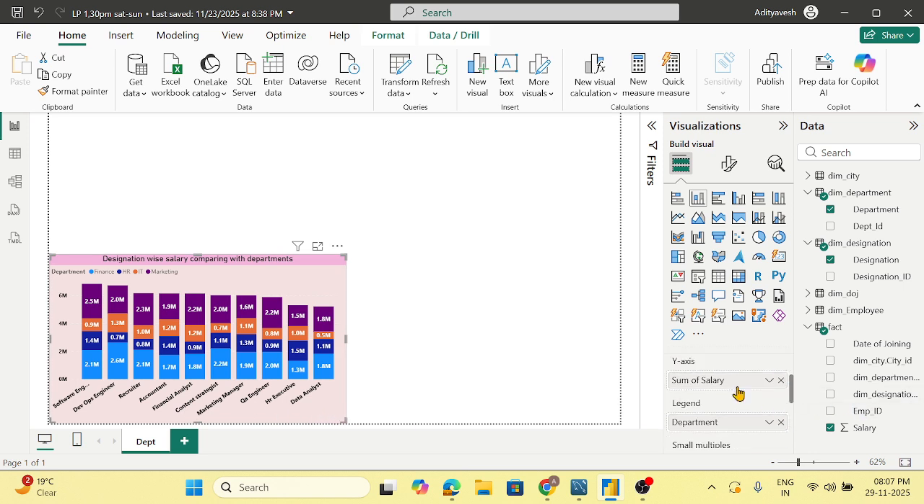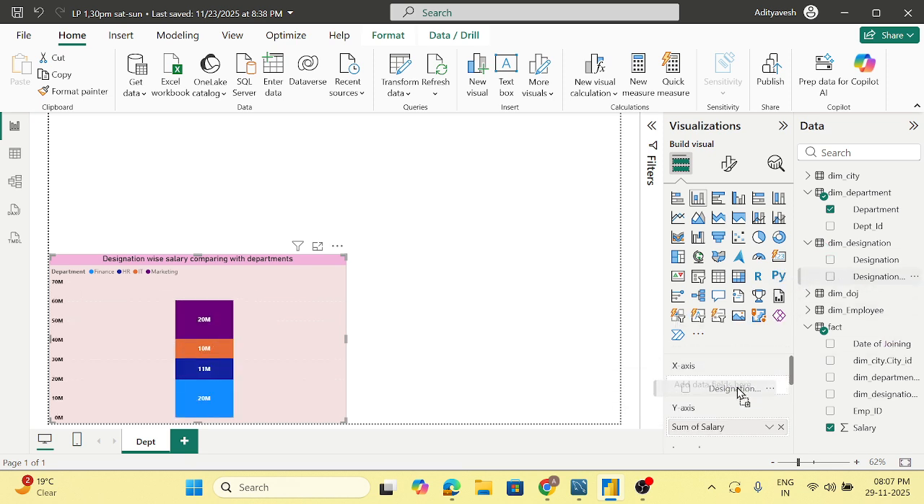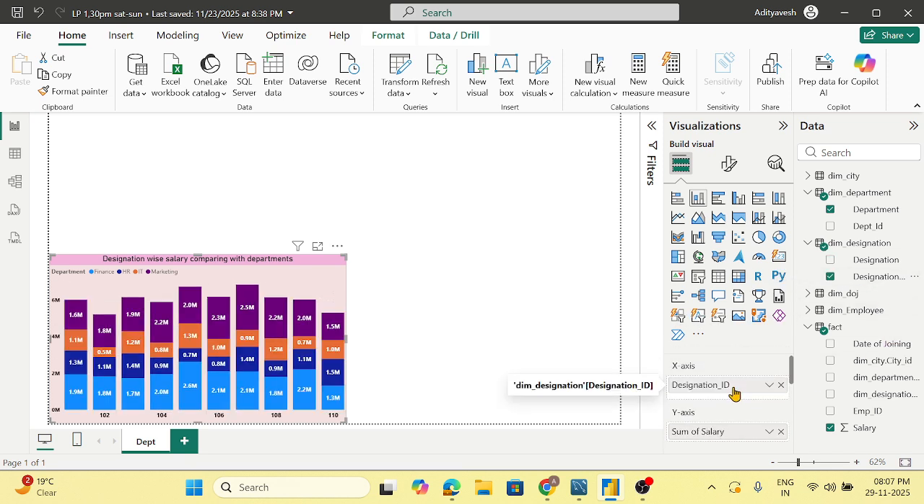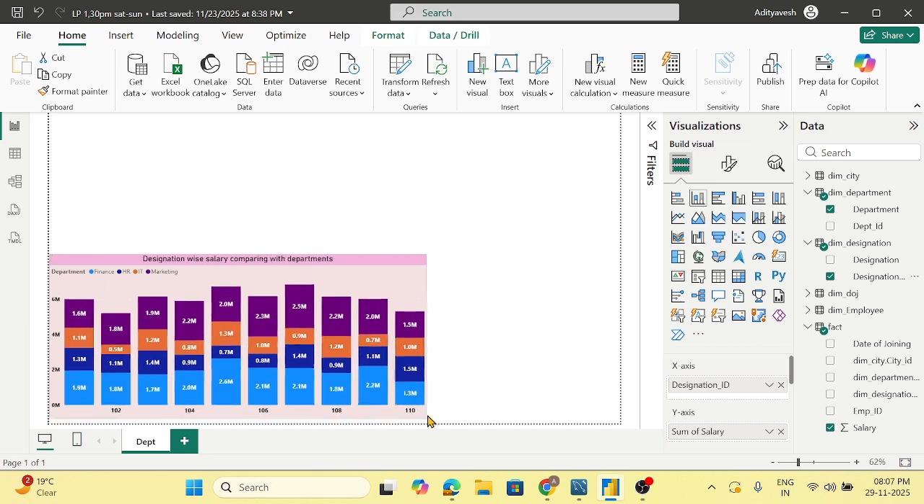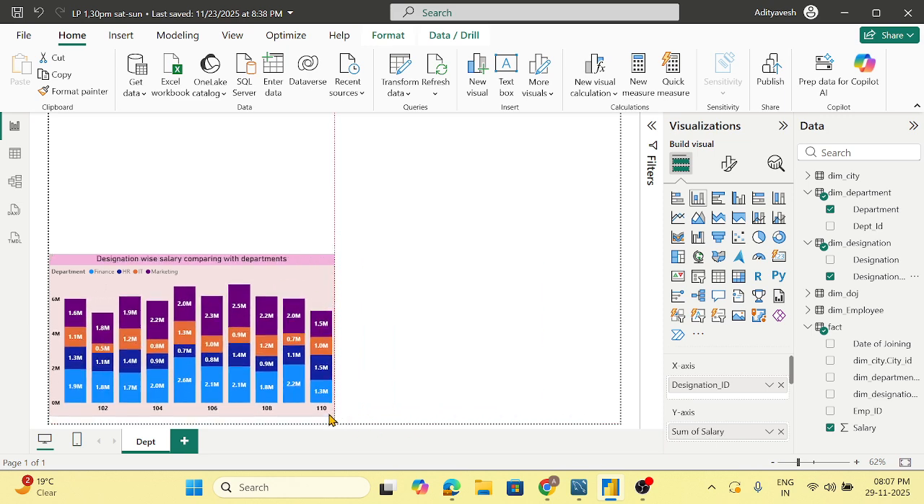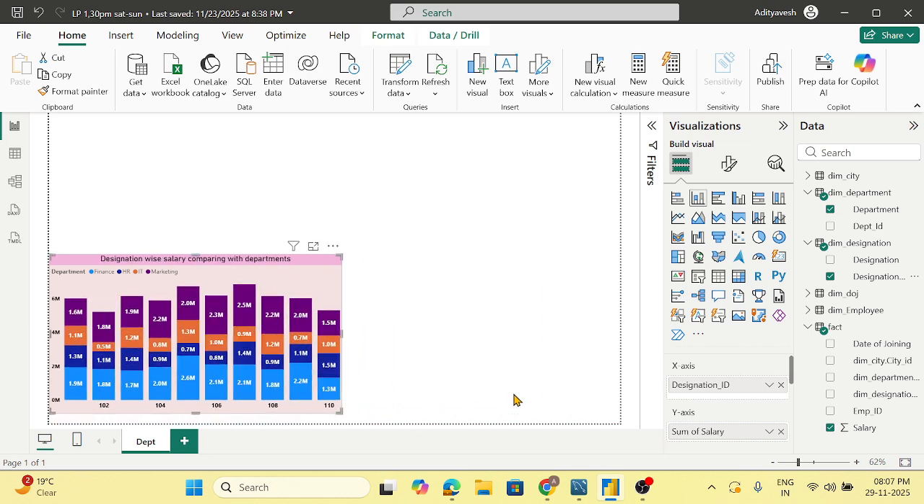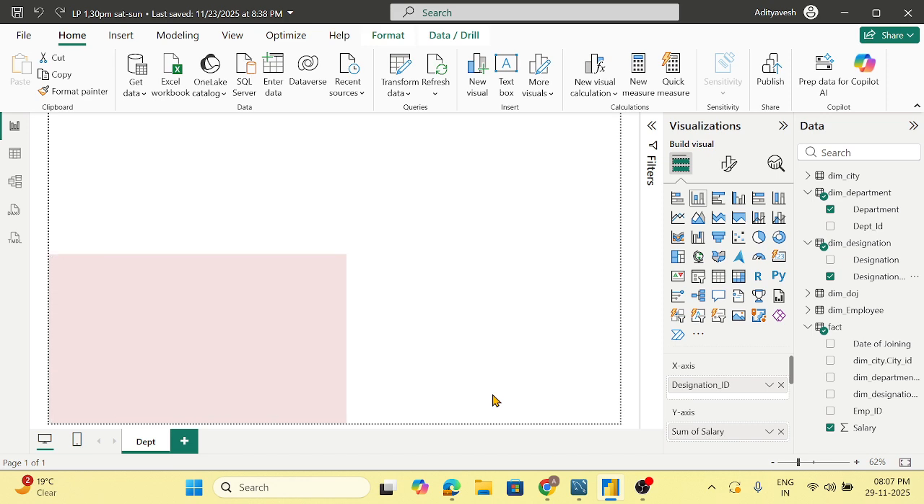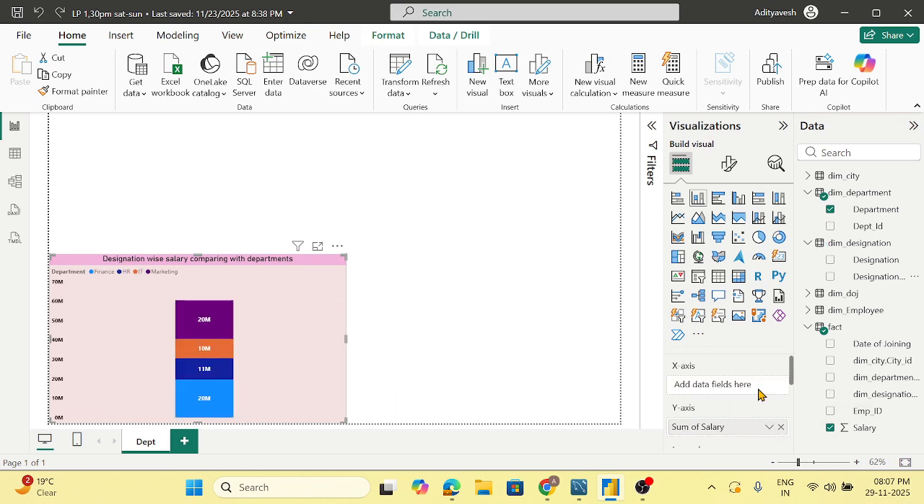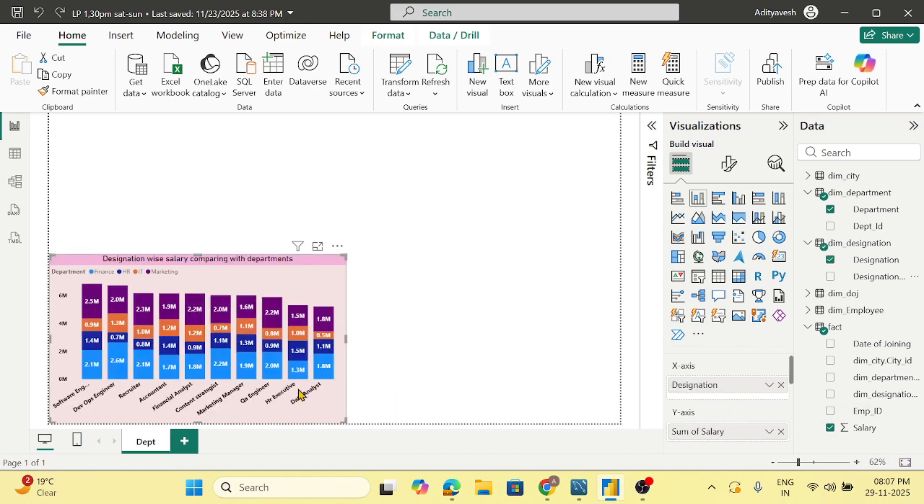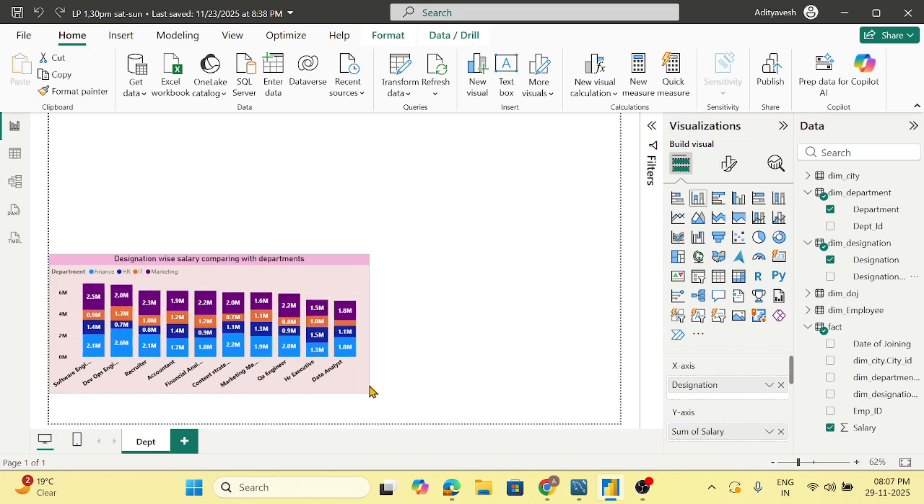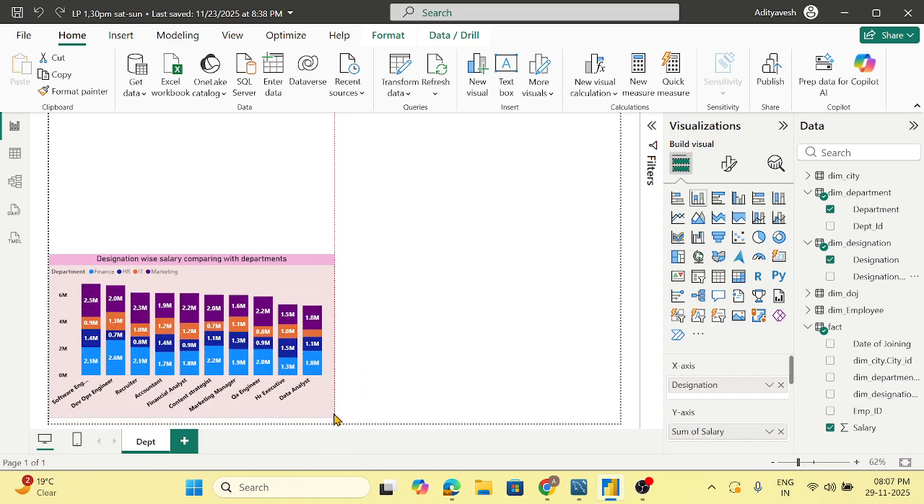Or what else you can do here in the designation part, you can just remove the designation and put the designation ID. It will give the IDs here. See, IDs come here. Okay, that is for controlling the space and all, because otherwise readability issues will come. Those things you can control that way.